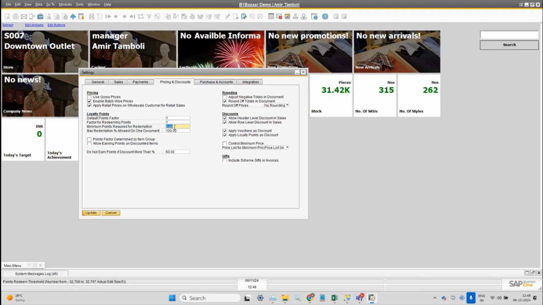Along with that, you can define the minimum points required for redemption. So this is one of the thresholds: if the customer has this many points, then only the customer can redeem their loyalty points.